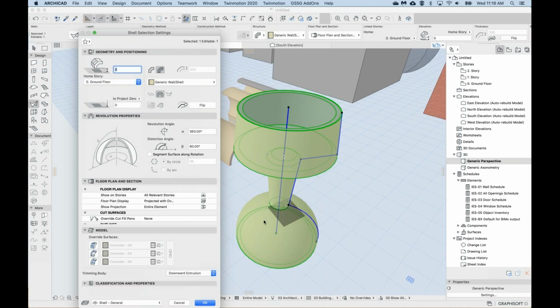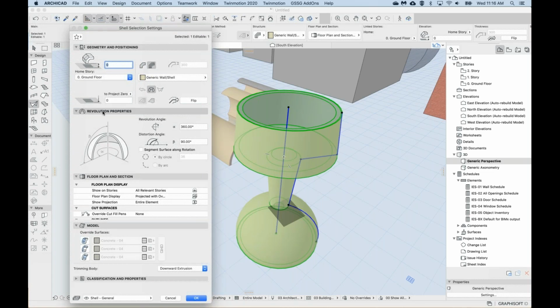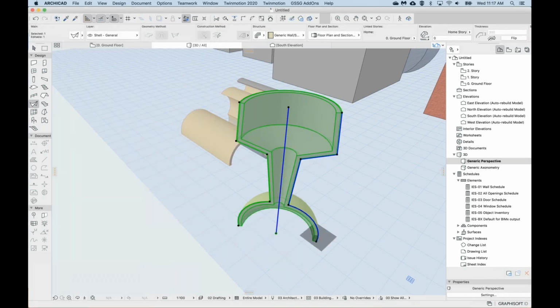But let's try for this revolved one. So I've selected the shell, opened up the shell selection settings, and opened up the revolution properties panel. Here we can see the revolution angle, it's 360, so we can modify how far this goes around. Let's try 180. I'm going to modify the revolution angle to 180 and hit OK, and now this is only a half revolution. So you can see that this is parametric.